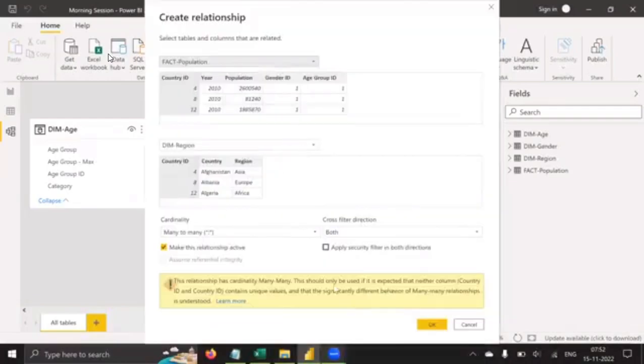The reason why it is giving us this notification is because in fact population, we already knew that country ID was specified more than once. But it is also saying that in the dim region table, in the country ID column, there are values that are repeated more than once. So we don't know for which country IDs the values are repeated. That is why it is giving us this notification saying that neither column contains unique values.